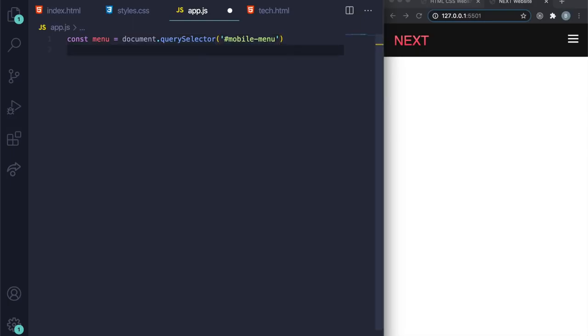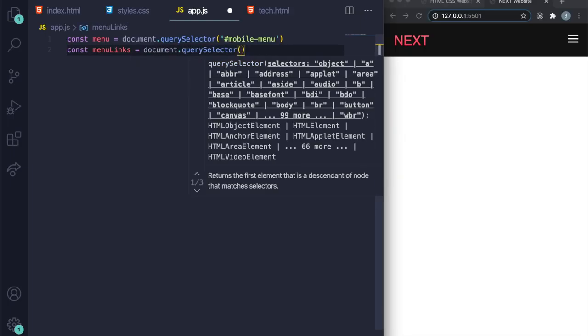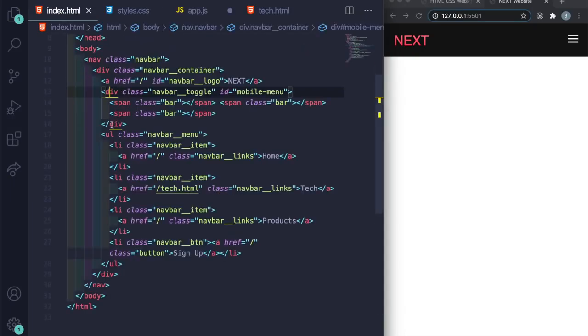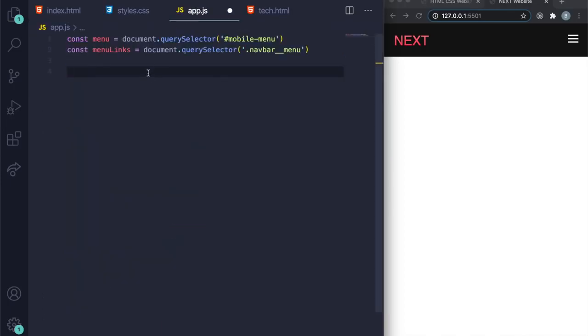And then underneath there, I'm going to target another class this time. So I'm going to say const menuLinks with a capital L. So they equal to document dot querySelector, and then parentheses, quotes, and then I'm gonna say dot navbar underscore menu. Press enter here. You go back again. Now you can see this is the actual UL. This is what we're gonna be targeting here, so that we can actually have that trigger too.